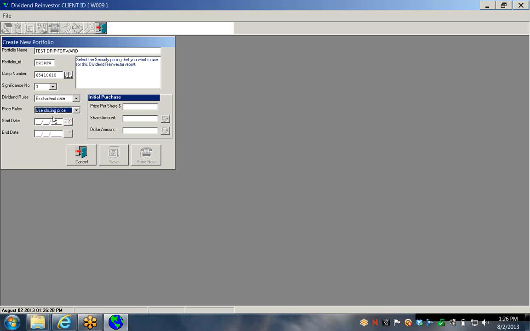And for price rules, you can use closing price, average price, or bid price. We'll use closing price. Let's say our start date was right before Christmas in 2010, 12/23/2010. And our end date was the end of July, 07/31/2013. Okay, let's wait a second here. And the program will automatically put in the closing price on 12/23/2010, which was 86.05. Let's say we had 100 shares. Let's click on Send Now.